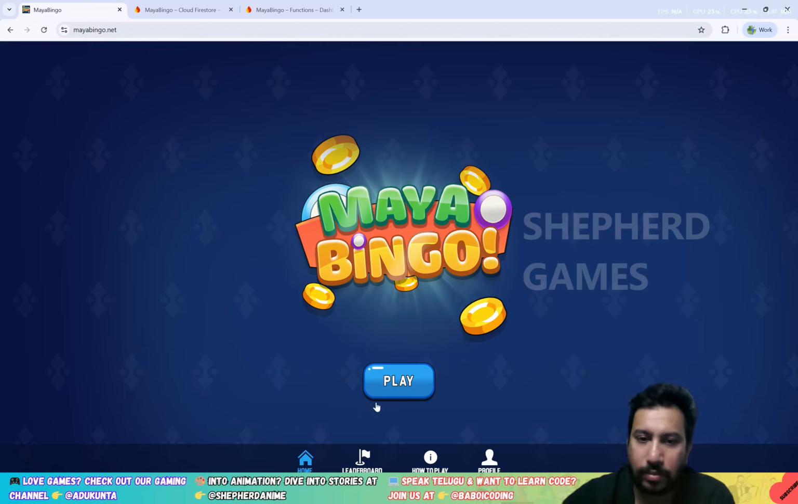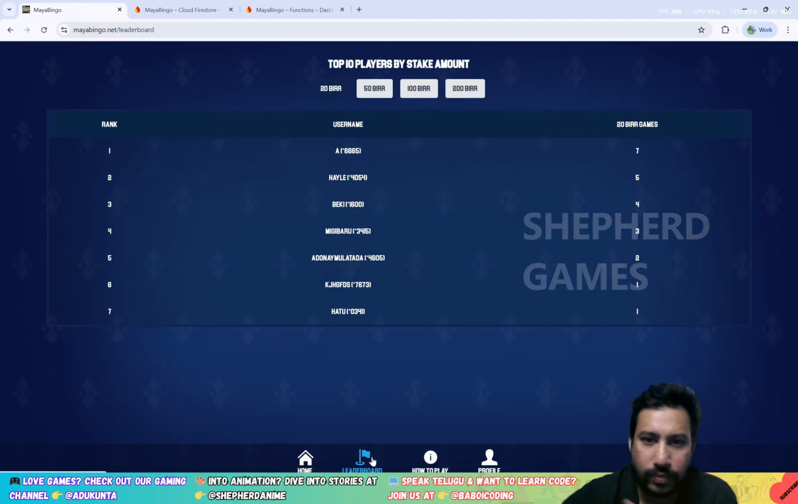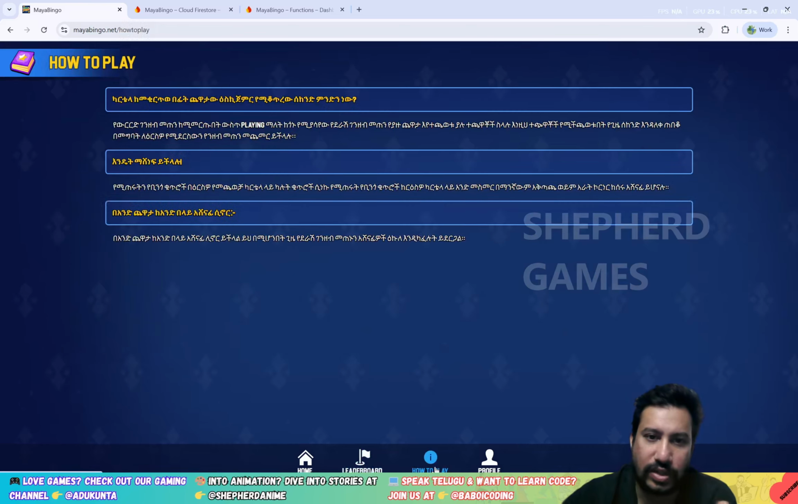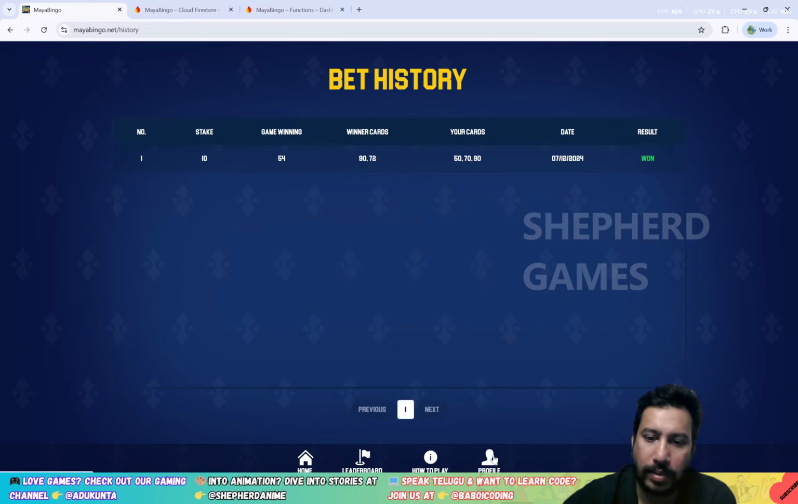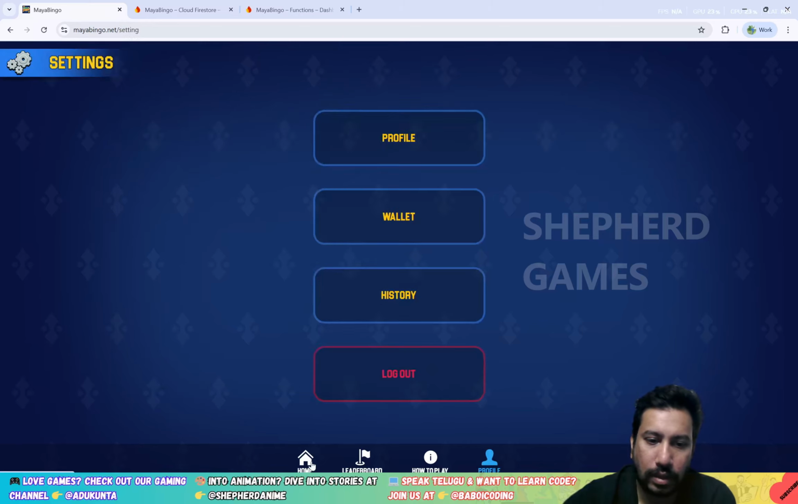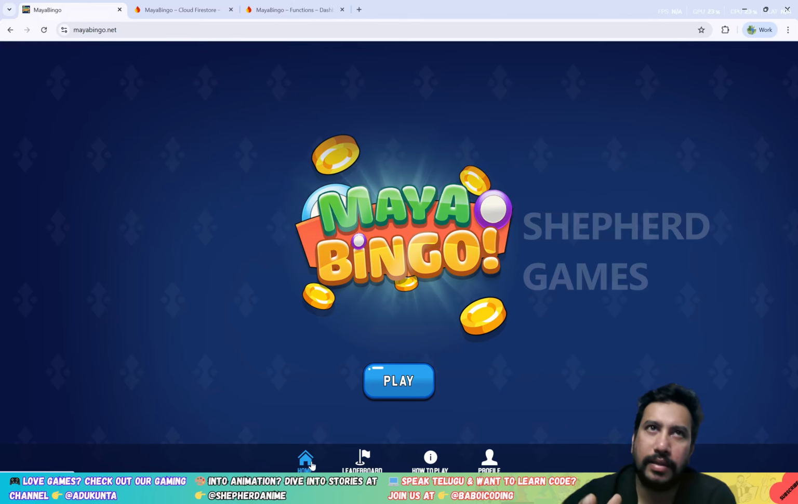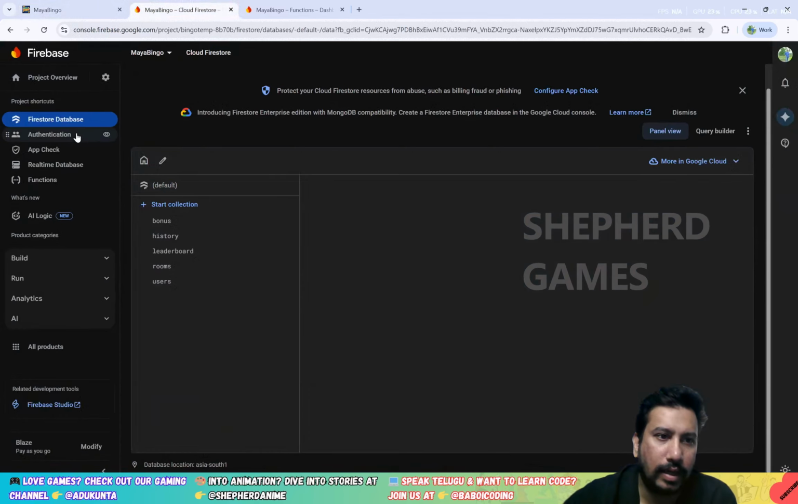If I click play, obviously the game will come up, and this is the leaderboard and these are the instructions. This is in Ethiopia. The client is from Ethiopia, and this is a profile screen where we can see the history, wallet, and my profile. This is linked to Firebase, and here you can see users, rooms, leaderboards, history and bonus.